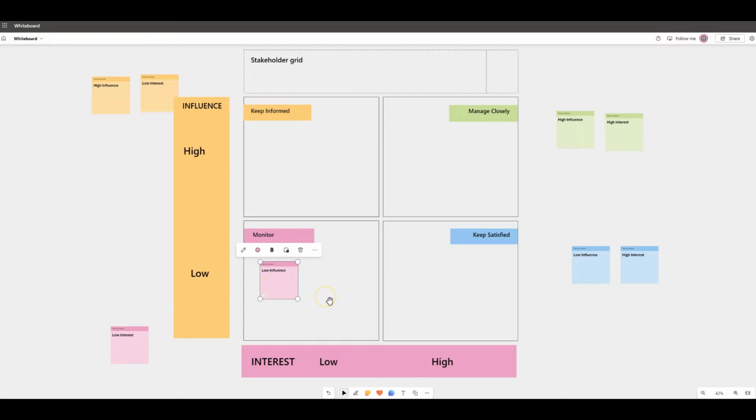And this is also low interest. So we'll put both of these in here. These intersect, low for influence and low for interest. They intersect right here. Cool. So what intersects right here? High influence and low interest. So let's get high influence and low interest.